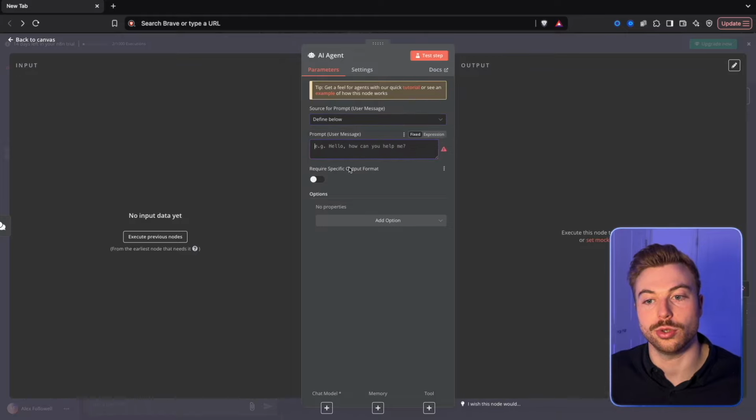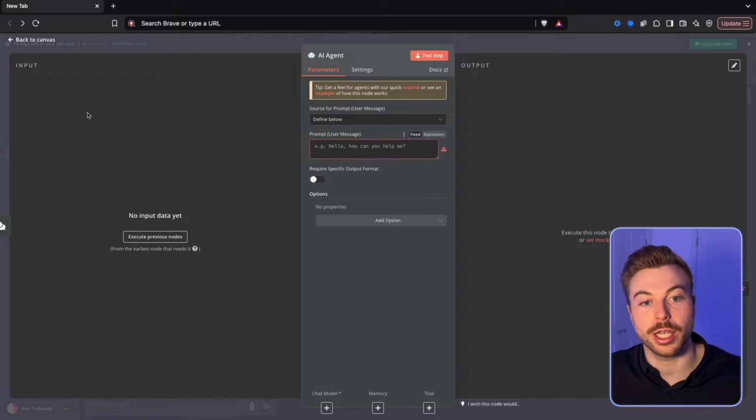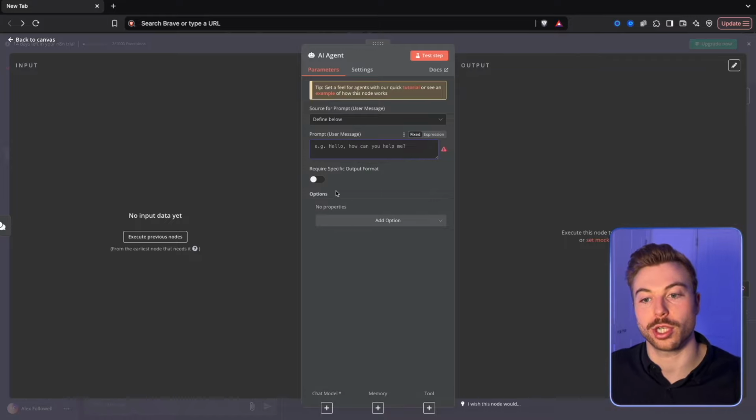this. You need to do define below, and then you need to enter the information in here. So for example, if you've got an email coming through, you need to have the email on the left-hand side here, pull the message across, put it in here, make sure it goes green, and then it will be able to analyze the information coming through.